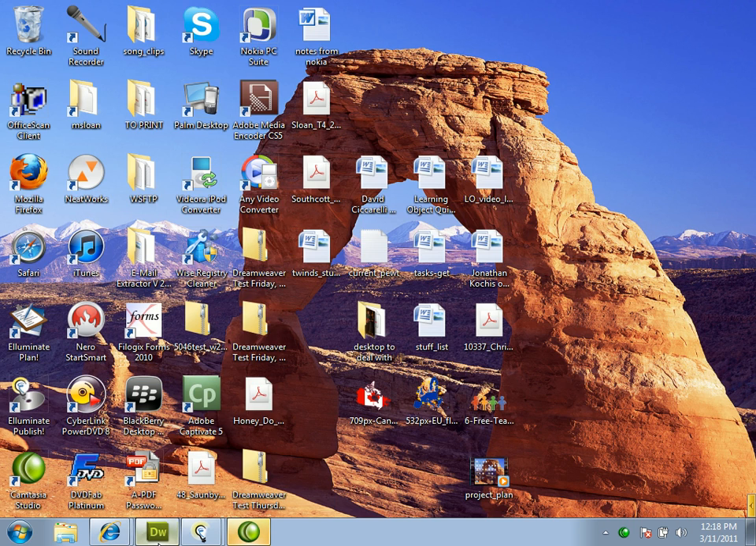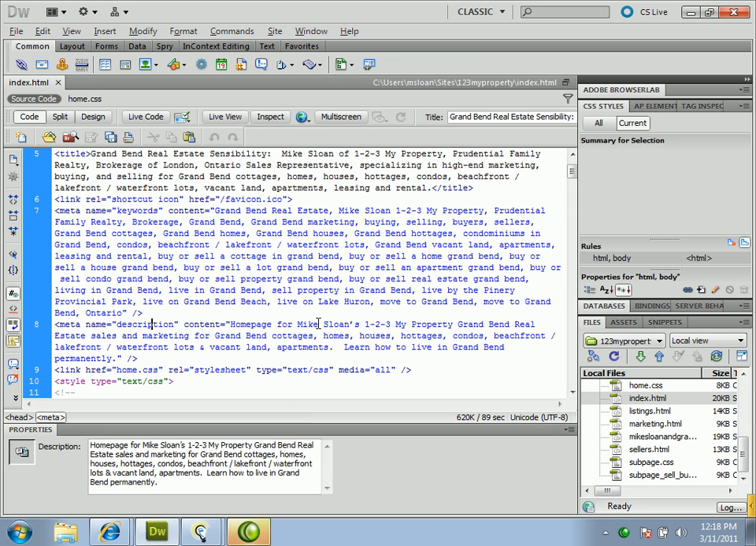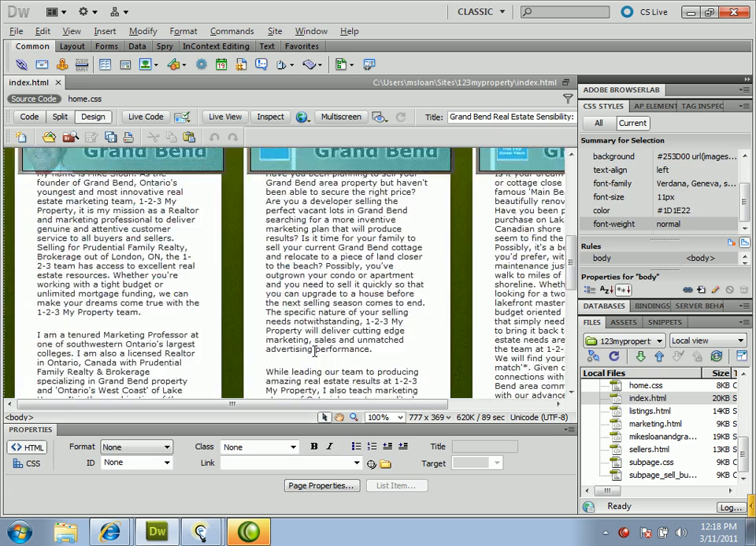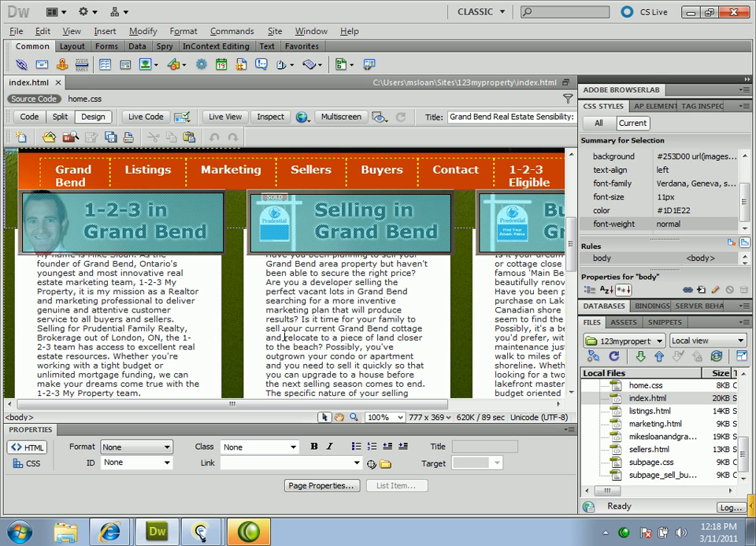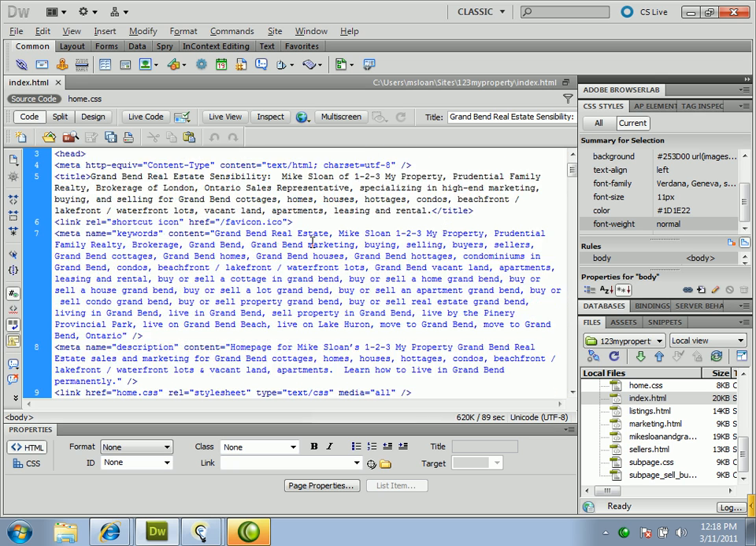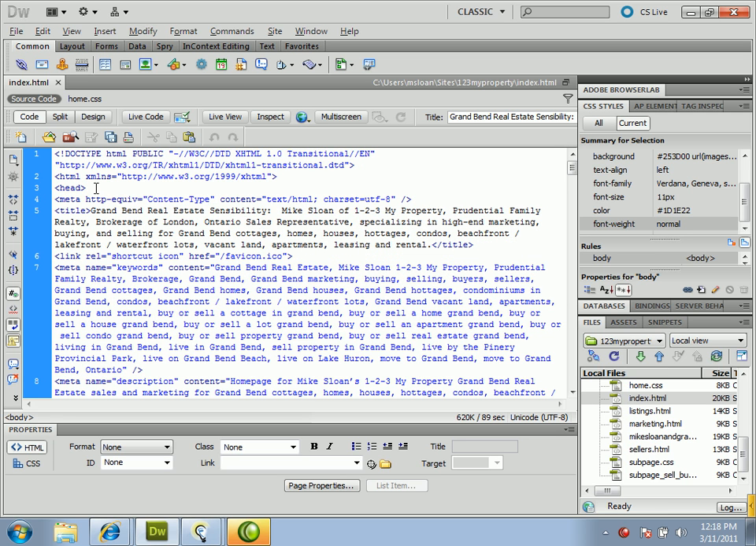So Vanessa had asked about meta tags. And what I'm showing you right here is the code view of the homepage for my real estate site, okay? So this is my real estate site, could be anybody's site. If you have meta tags, they'll be in a similar place to where they are on my site, up in the head of the document, same place where you put the site title, okay?